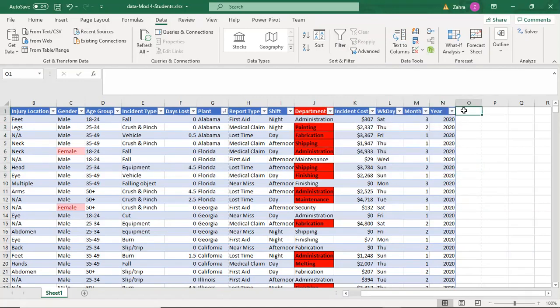Or if I just add another column, like let's say name, you see, Excel automatically applies this table format to this new column.